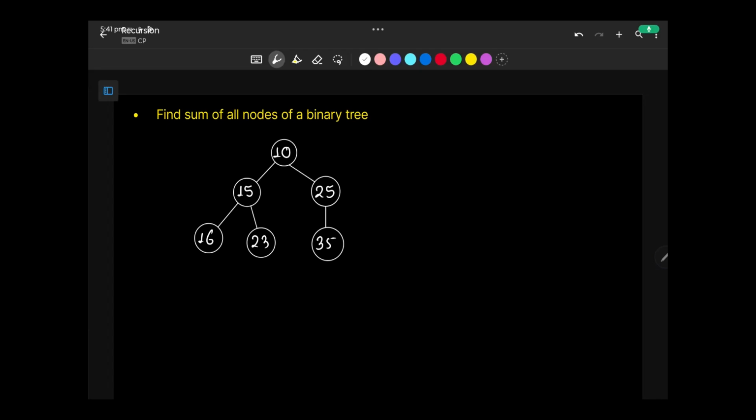In this lecture, we will solve a problem. The problem is: find the sum of all nodes of a binary tree. Means there is a binary tree. We have to sum all the elements of the nodes and find out the total sum.